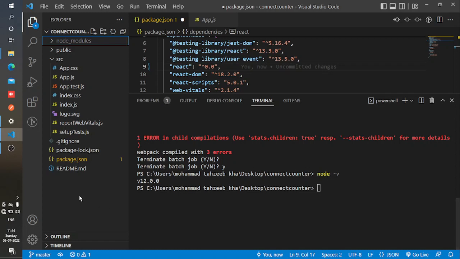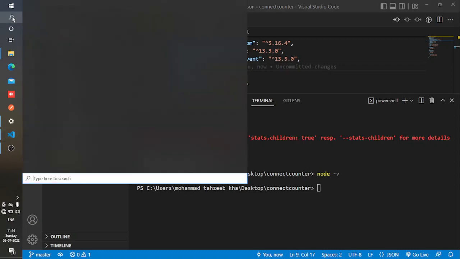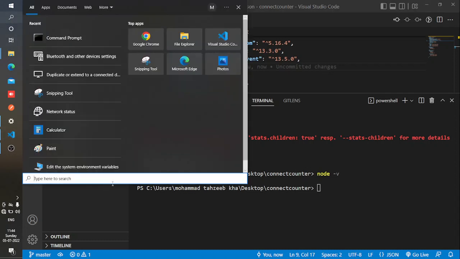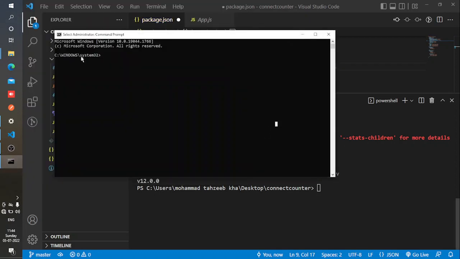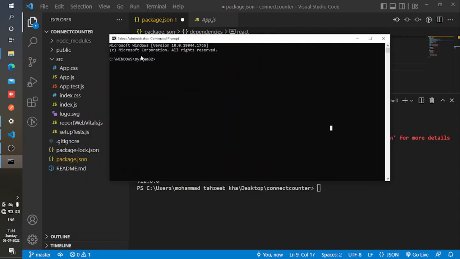So I have already installed NVM, which is the node version manager. I need to go to cmd. Here I am opening it as an admin. Now my cmd is open as an admin. So first of all, type nvm. Make sure you have installed nvm.